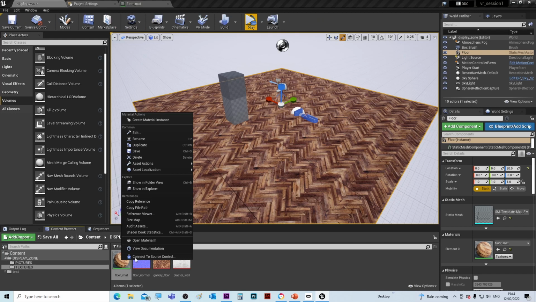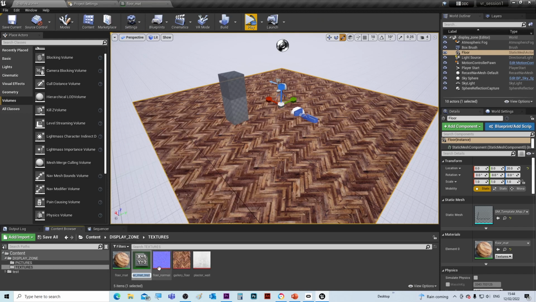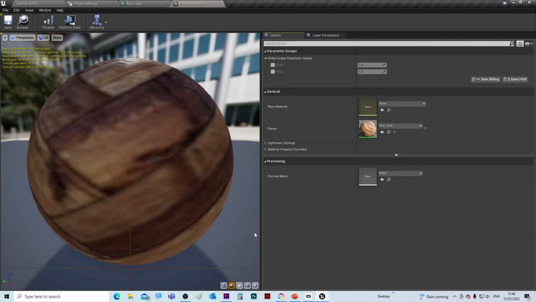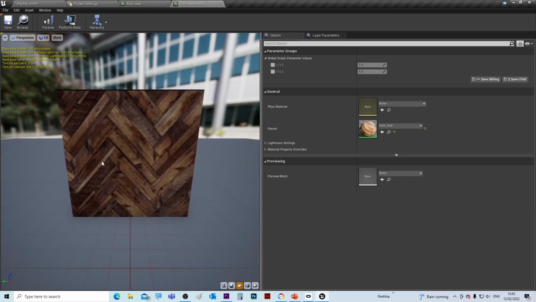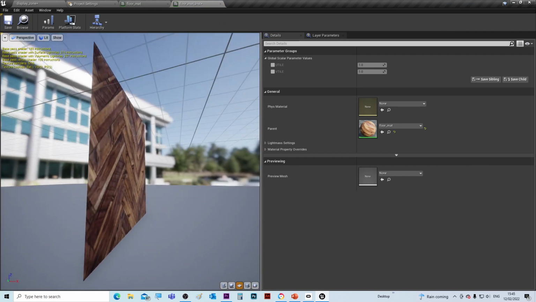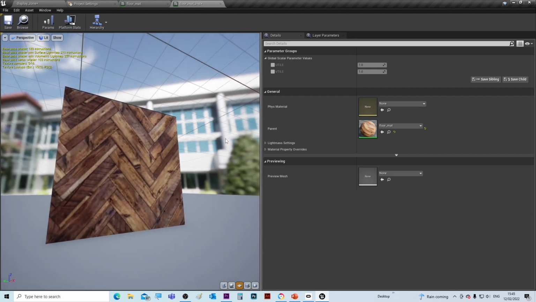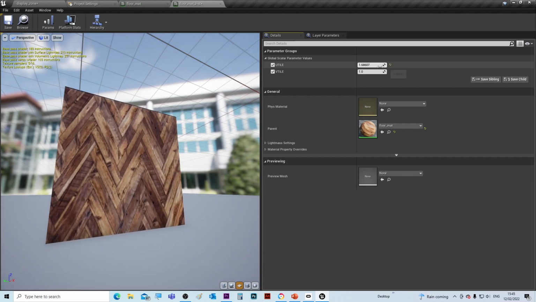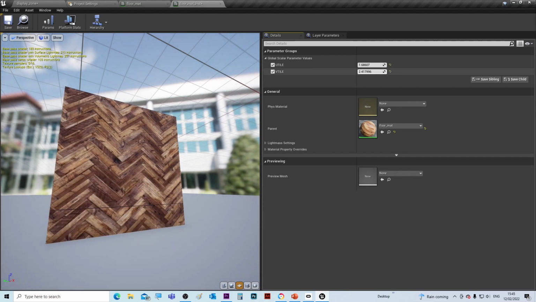Now if you right click on it and we create a material instance, you can see it says instance in there. If we double click on that, it looks different now. And if we turn it into a plane, okay, you can see that the two parameters that we generated before are here, but they're not ticked. So we click on those. So when we change these values, you can see what we're doing to the texture coordinates.